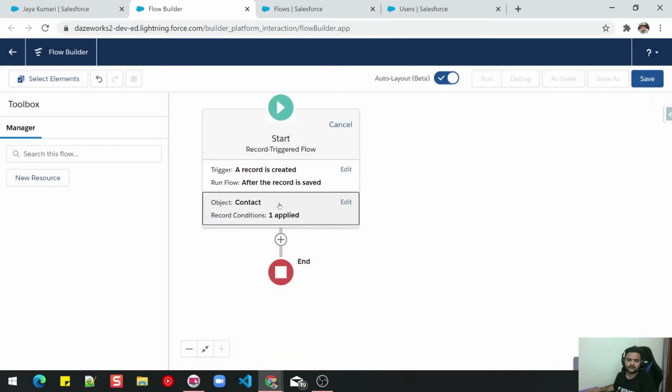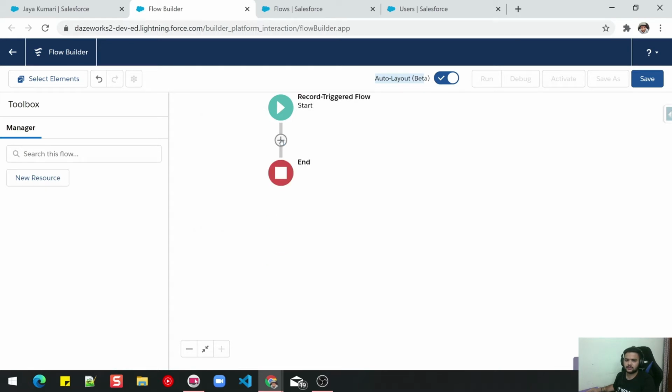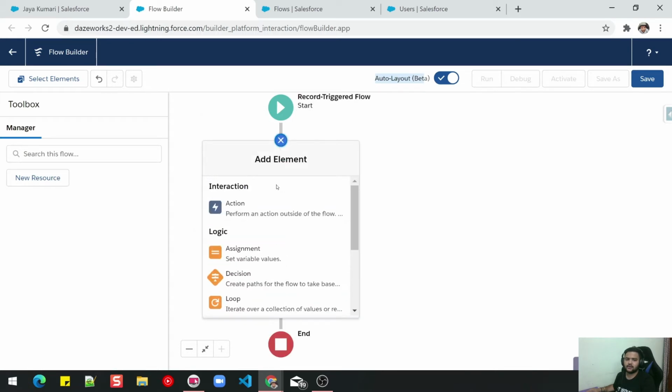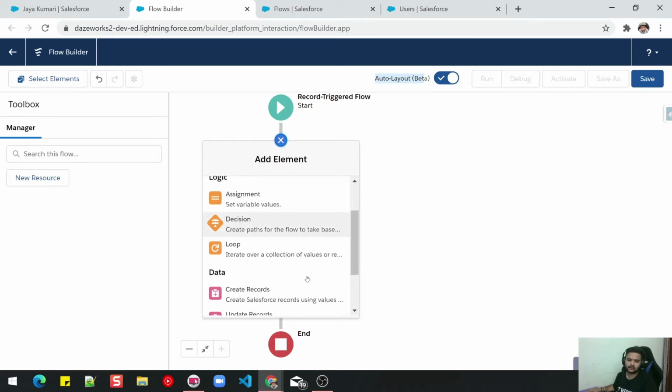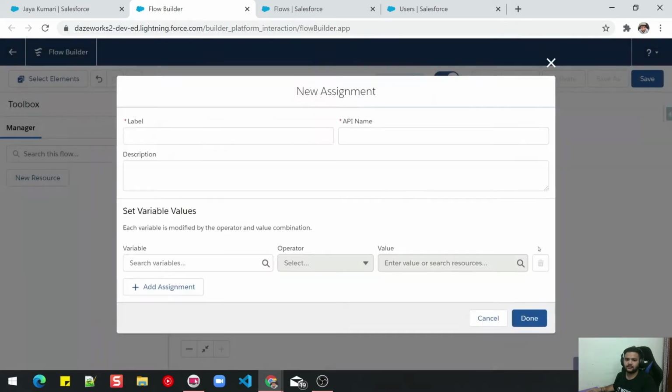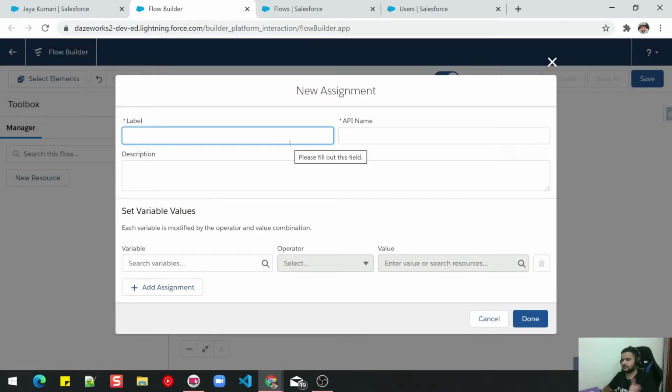I'll select done, and if you are wondering why the elements tab is not here and the copy and other tabs are missing, this is because of the new auto layout, in which all the elements are behind this plus sign, and you can choose from here. So what I'll do is use an assignment.